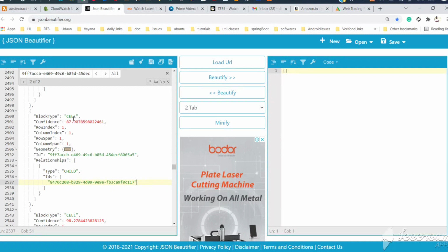So to get the text of a cell in a table, first we need to go to the table block, then go to the cell block, then find all the word blocks for that cell.